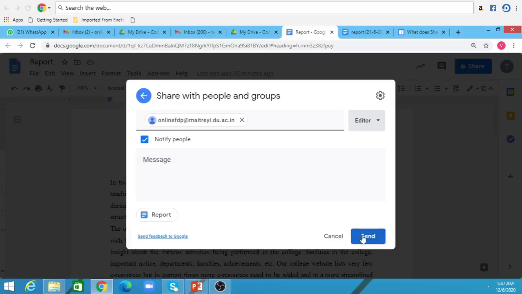So I let it be editor, and when I click on the send button, the person will get an email notification of the document being shared with him. I can type a message also over here, and click on the send button.